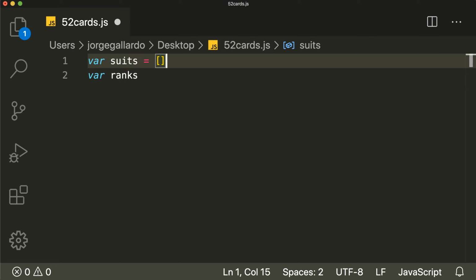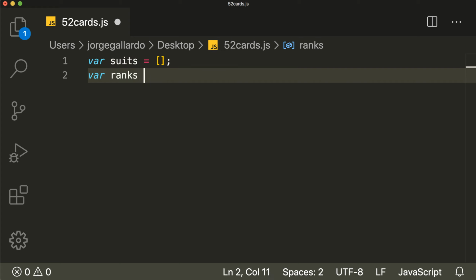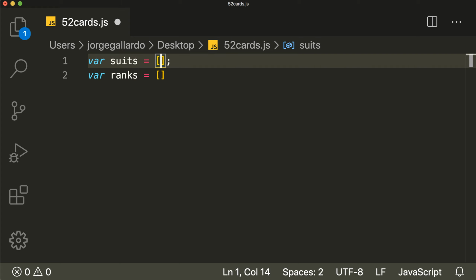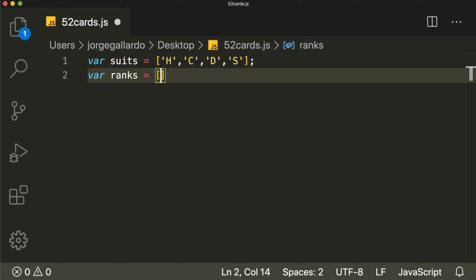In JavaScript, you create an array by opening and closing square brackets and placing all of the values inside, separated by commas. I'm going to put each of the values in single quotes, so H will represent hearts, C represents clubs, D represents diamonds, and S represents spades, and I'm using single quotes, that way JavaScript treats them as text-based strings. The same will go for the ranks. I'm going to use the single quotes, that way JavaScript doesn't treat them as numbers, but instead as strings.